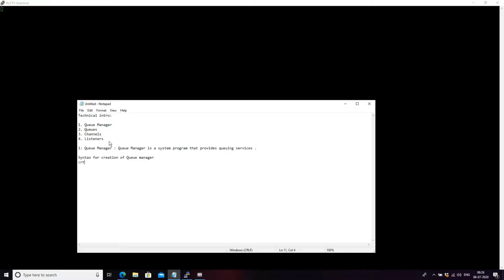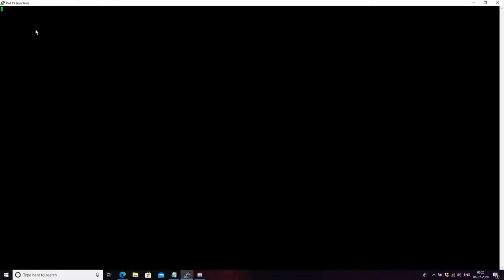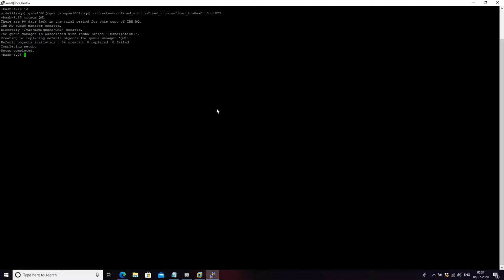Okay, we will now see the syntax for creation of queue manager. Use the command crtmqm space queue manager name. I am using queue manager 1 here. We will see it in practical. Now I have logged into the server. I am in the mqm user, not the root user. Now I am creating the queue manager by using the command crtmqm space queue manager name. See, it's created.